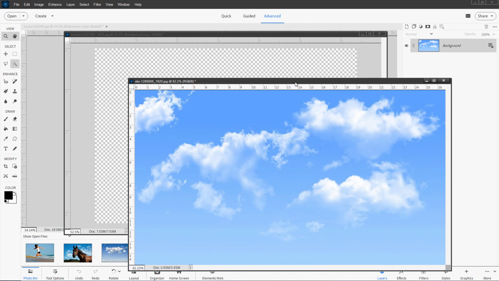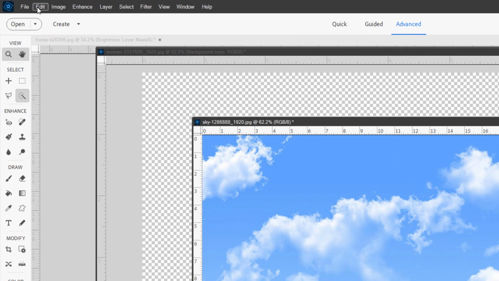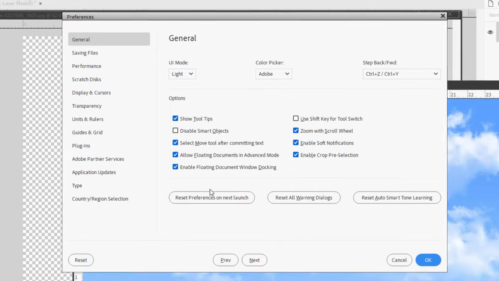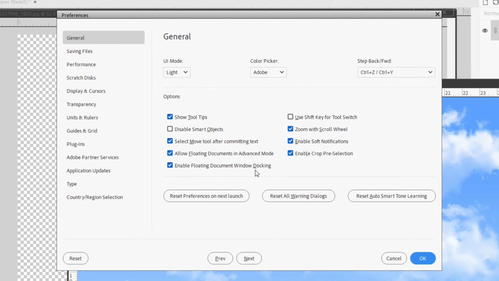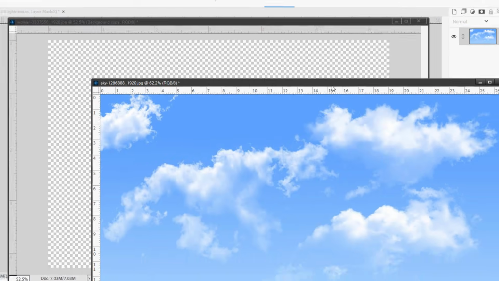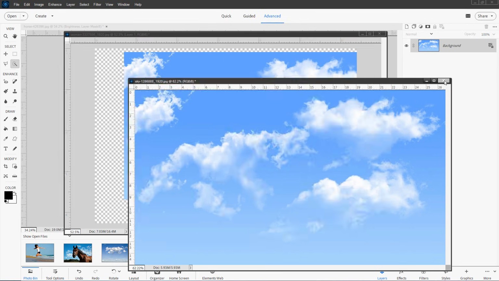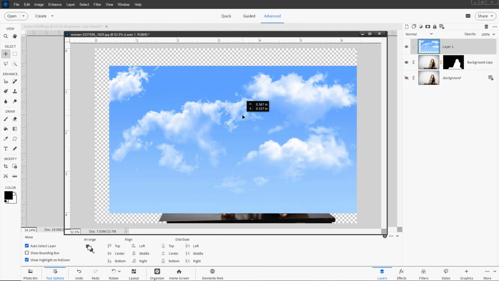Now, if you don't have floating windows, which are really useful sometimes, go up here to the Edit menu, come down to Preferences and General, and that's right here, Enable Floating Document Window Docking, and allow floating documents in advanced mode. Normally, this is not selected, so just come down here, put a check on that one, and you're all set. I also like to have Zoom with Scroll Wheel selected there as well, since we're right here, and choose OK. Now, I can just go over here, grab the background, drag it onto this image, and it drops that in. So it's really easy to copy between files that way.